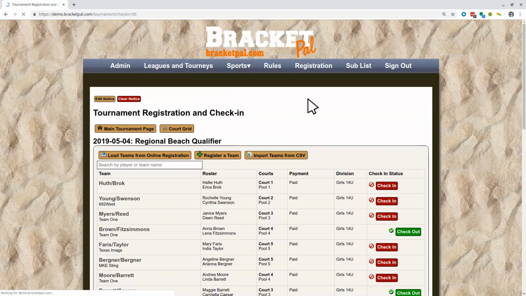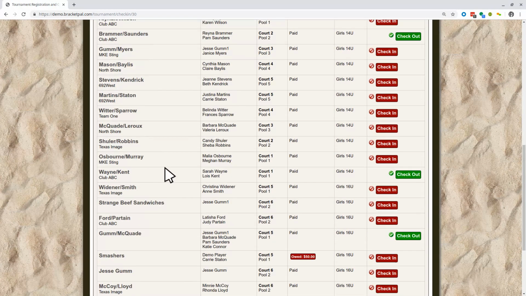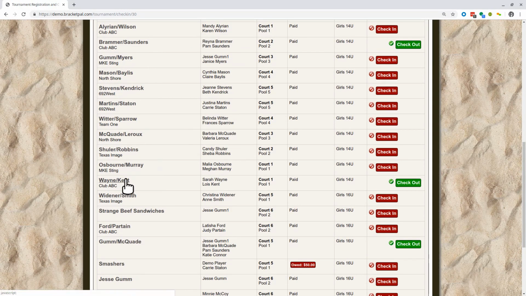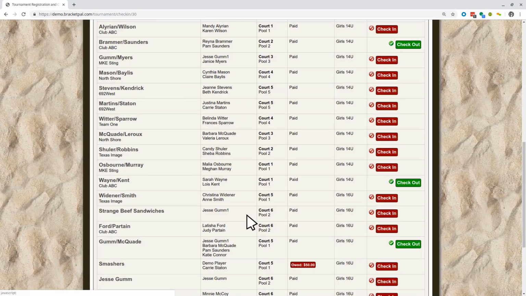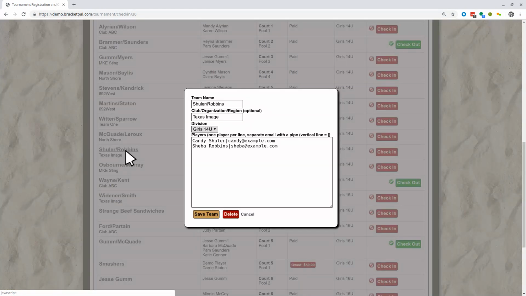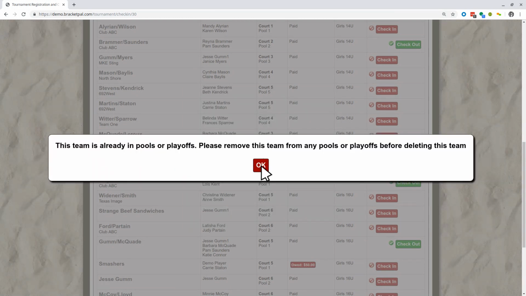So we click registration and check-in. Scroll down, not to the bottom, about the middle of the way, we've got Wayne and Kent. If we click on them, we'll be able to delete them safely. I'm not going to delete them here because I'm actually going to add them back, and we're going to do some more demonstrating. But I'll show you what happens. If you try to delete a team that's already in a pool, it's going to yell at you and say, this team is already in pools or playoffs. You need to remove them from any pools or playoffs before they can be deleted.